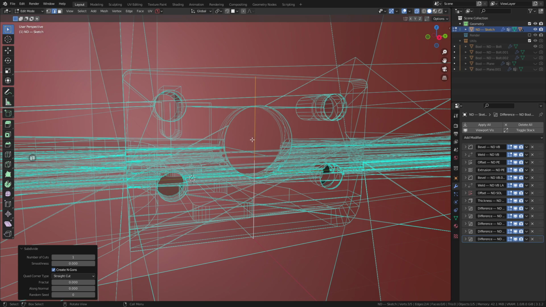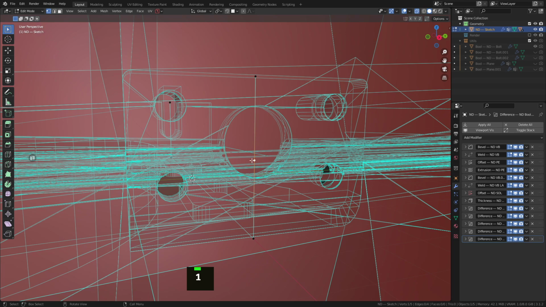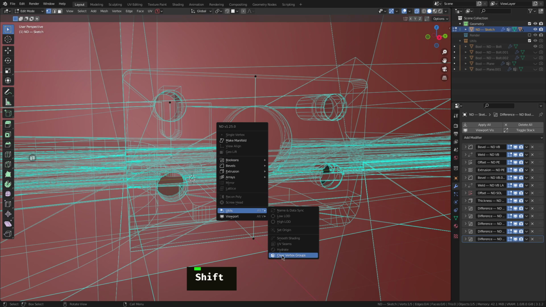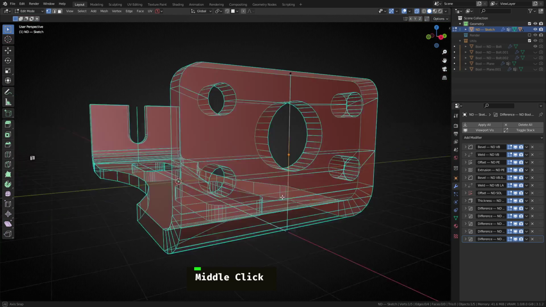But just to help clean this up and make it a bit easier to see what we're doing, I'm going to go to Vertex Select mode, select that new vertex that was placed in the center there, hit Alt-T to bring up the Utils menu, or you can go Shift-2 and go down to Utils, and just make sure we select Clear Vertex Groups, and that should clean that up quite a bit.